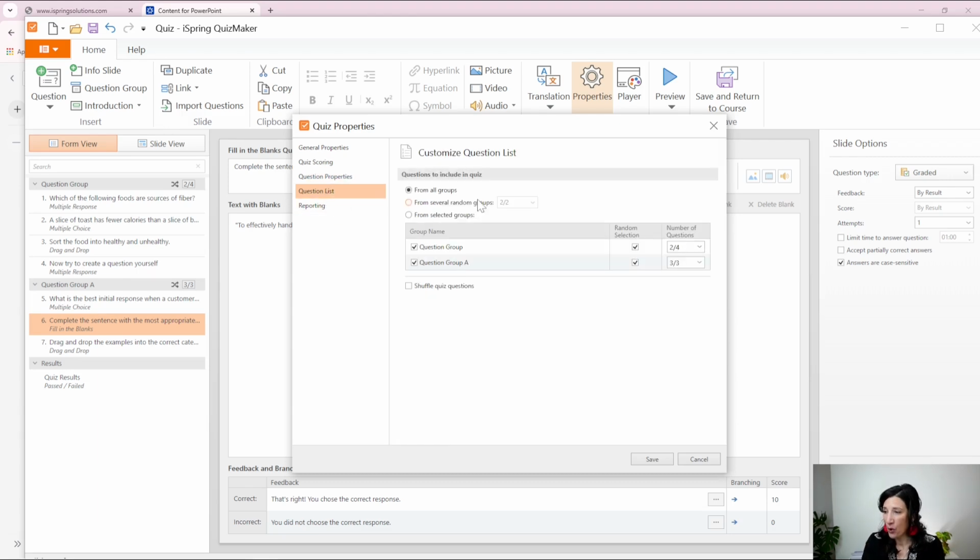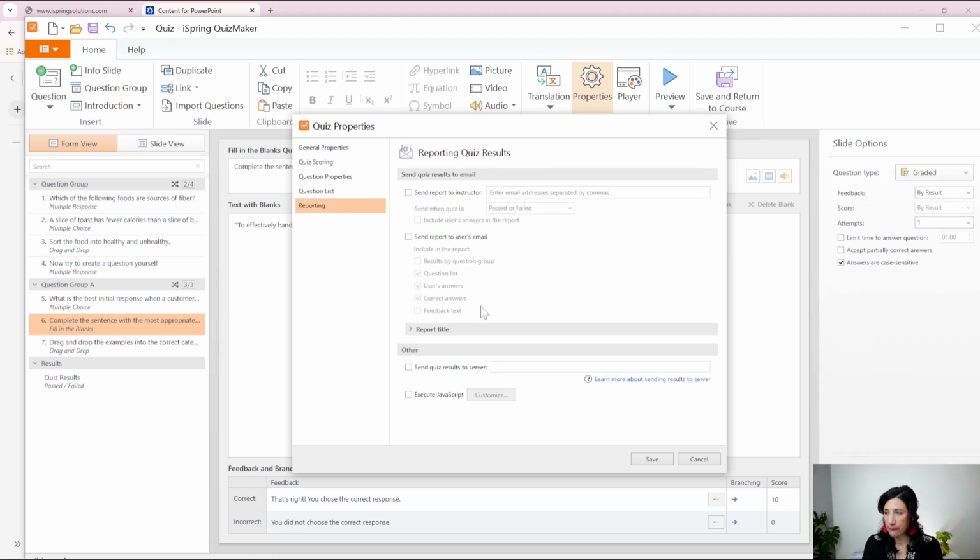Okay, here we have our question list. These are our question groups. We can select from all groups, from several random groups, from selected groups. Okay, so we want 2 of the 2. And here I just want 2 of 3 and 2 of 4. And shuffle quiz questions. Okay, so what that means is that when someone does this quiz, they're going to have 4 questions all up. 2 will be from group 1 and 2 will be from group 3. When they go to do those, questions will always be shuffled. So it won't always be 1 and 2 that they'll see in that order. They'll always be moved around. And then we've got reporting. So if you want a report to be sent to a particular user when they complete the quiz.